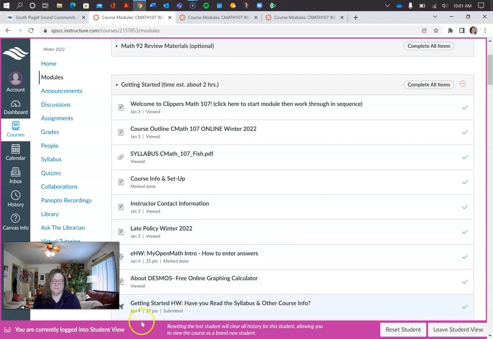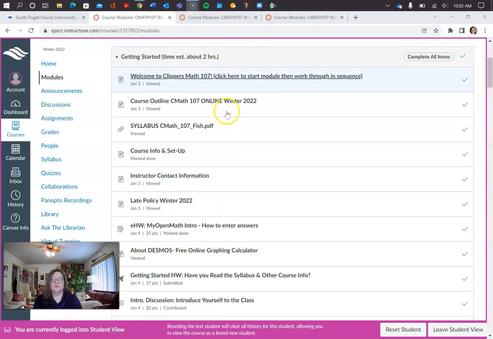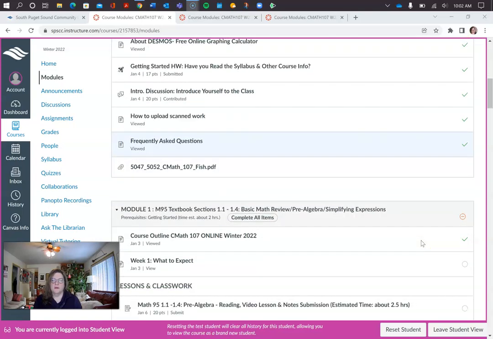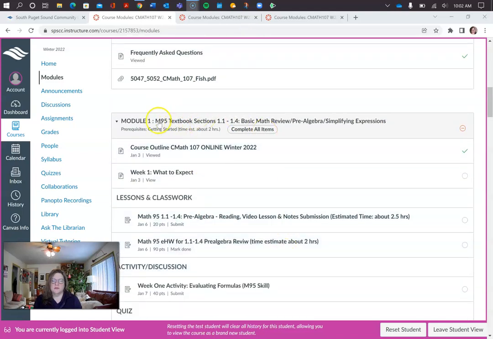So I'm going to pause for a moment here and get up to the next module just so you can see what an assignment looks like. So now you can see I've gone through everything on the Getting Started module, got my check mark, and I go down to here, module 1, and see it says I haven't completed it yet. But this one you don't have to go through in sequence. It's not set up that way.